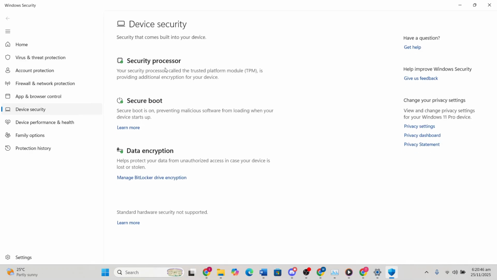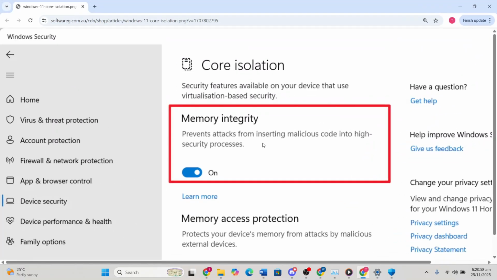Now, what you need to make sure is this one says TPM right here is providing additional encryption for your device. So basically it's enabled. On other devices, what you'll see is something like this. Memory integrity, make sure it's toggled on. Okay, so this one actually helps to prevent attacks. And that will fix your HVCI enabled Valorant issue.